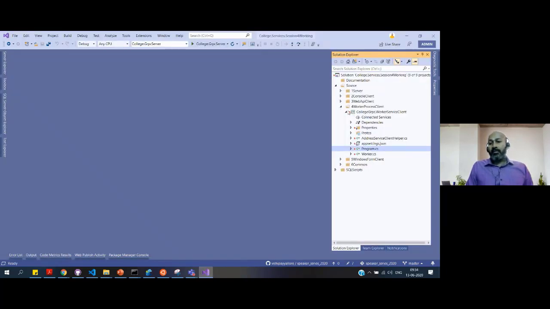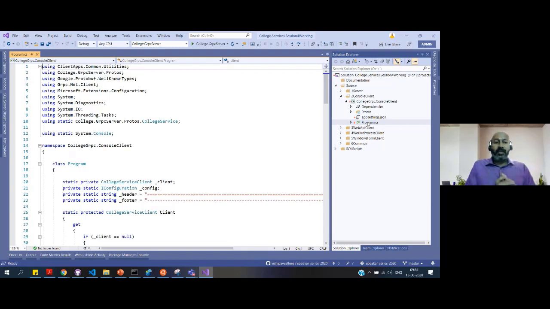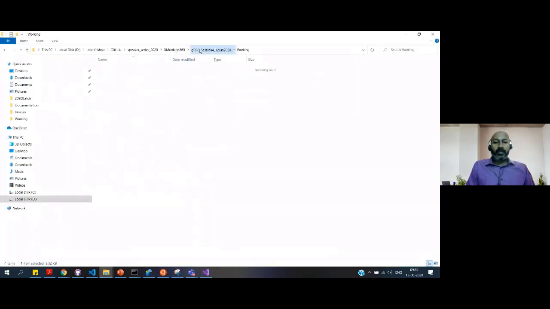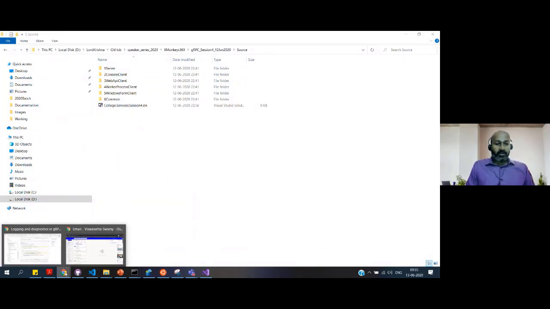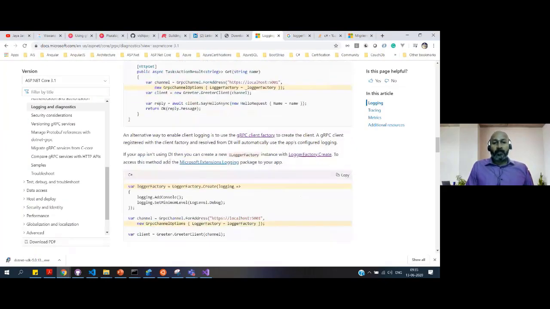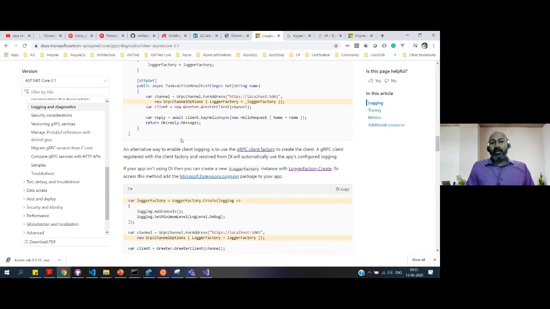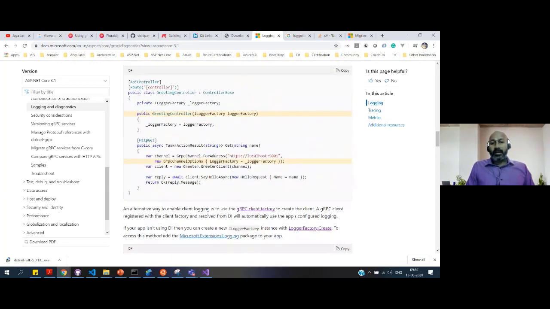One type of project like this is the console application. Here the dependency injection infrastructure is not available. The simplest thing we can do is given in this documentation. First we have to create this logger factory, and then while creating this channel we need to inject it. It's not coming as part of dependency injection.